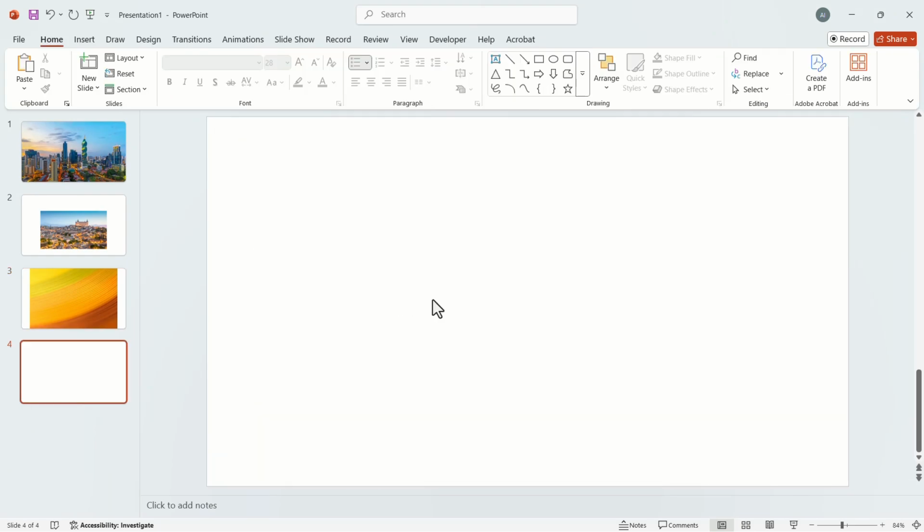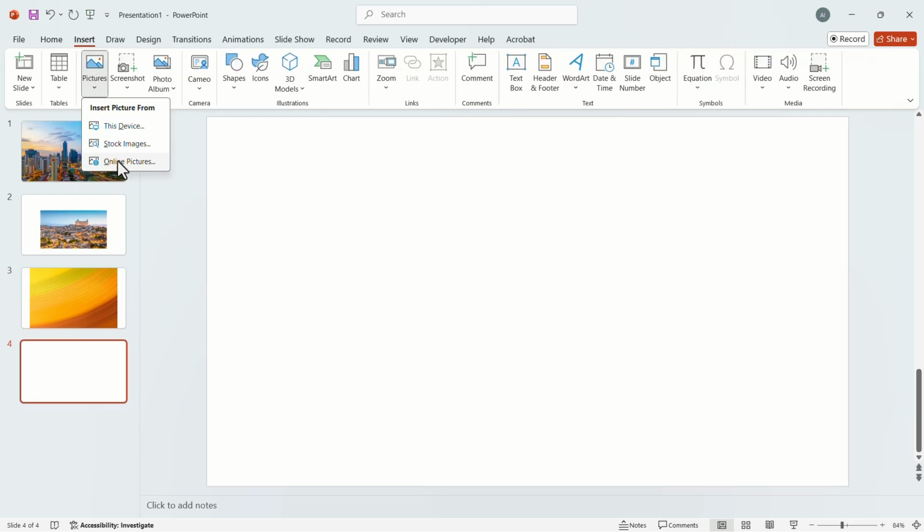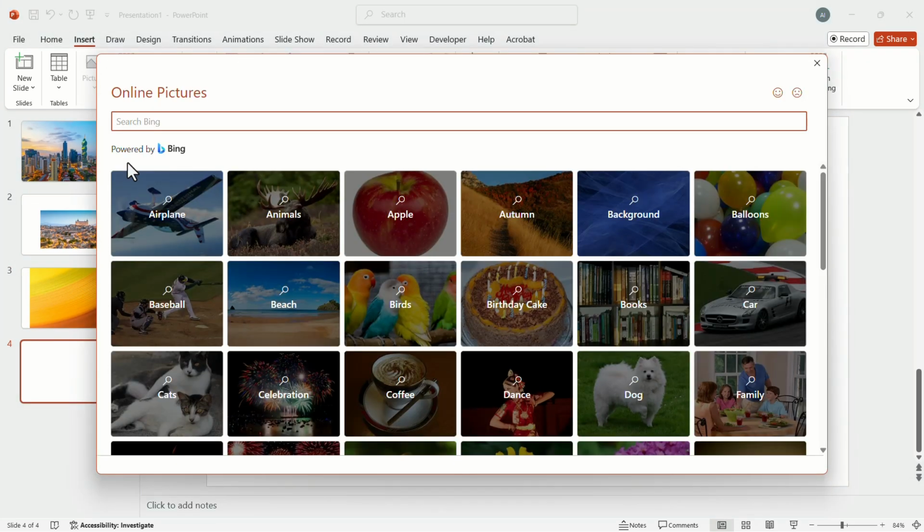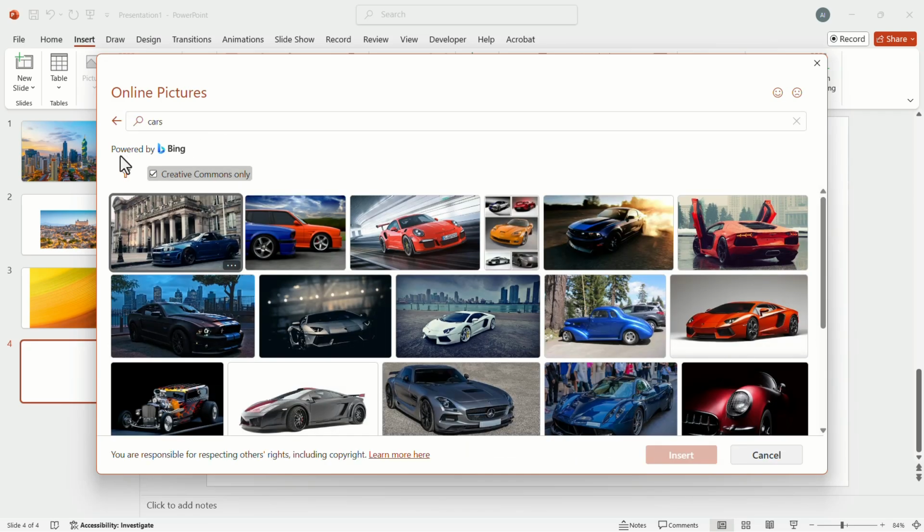There is another way to insert images from the internet. In the Pictures menu, click on Online Pictures. Here you can see a bunch of categories are available. You can search for your preferred image also. Let's search for cars, for example. Now select a picture of your liking and click on Insert.